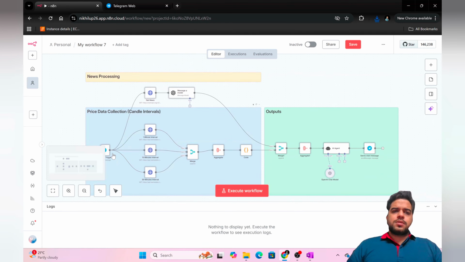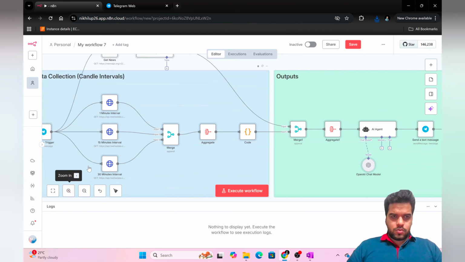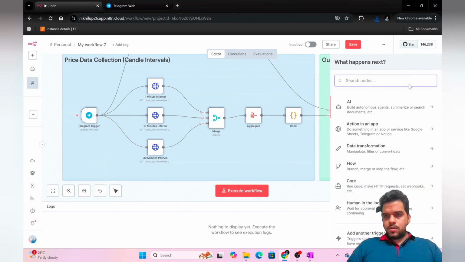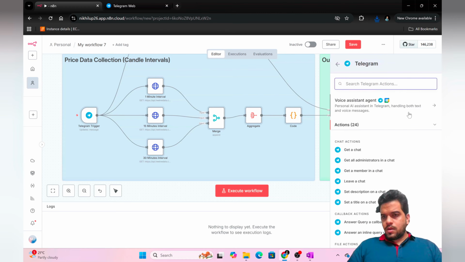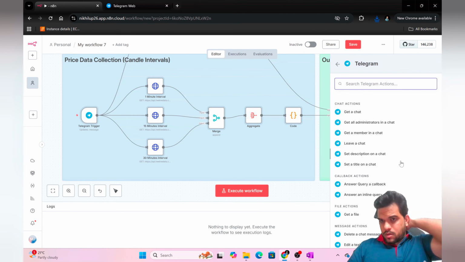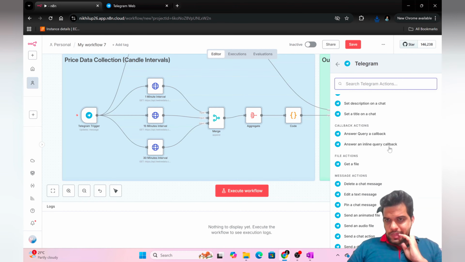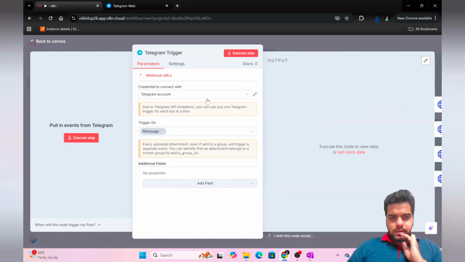Now the very first node here is the Telegram node. Let me zoom in a little as well. So we will go ahead, take Telegram, and then this is on get a chat. So once I double click here, this is the Telegram node, and it gets triggered on getting a message.